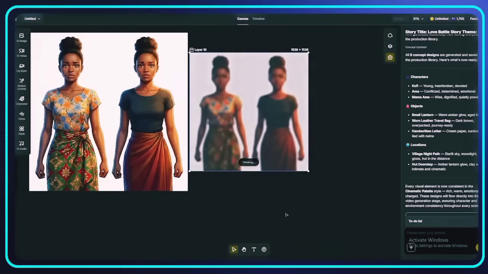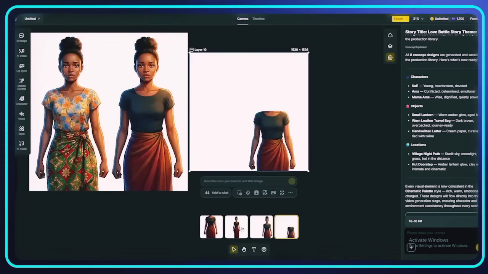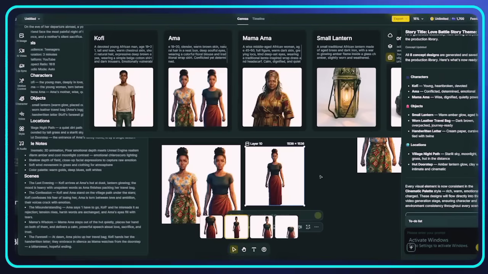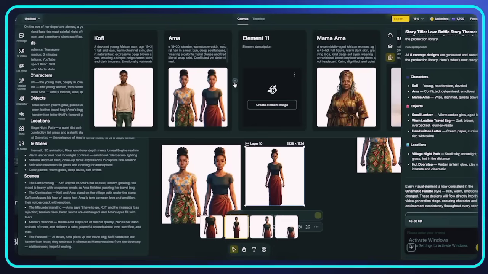It will generate 4 versions of our character. We need to select one. I think I really love how this one looks. So what I'll simply do is I'll hover my mouse between these 2 images and I'll see this plus icon, which allows me to add more elements to my characters panel.